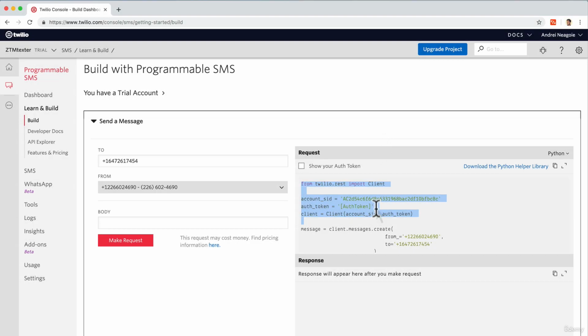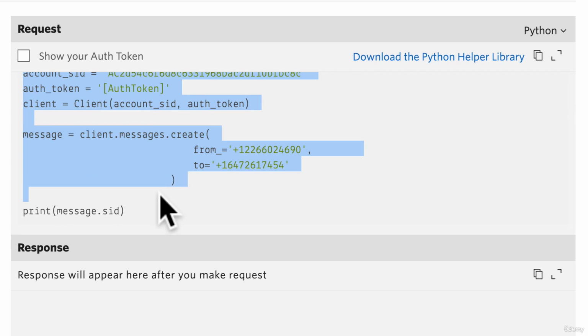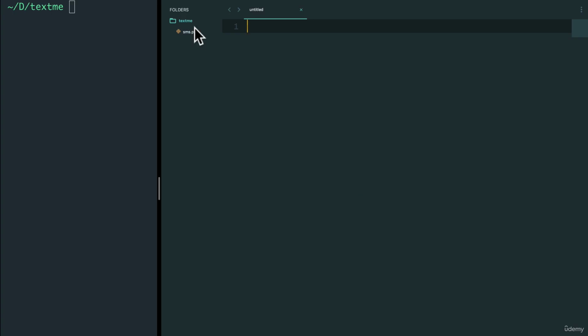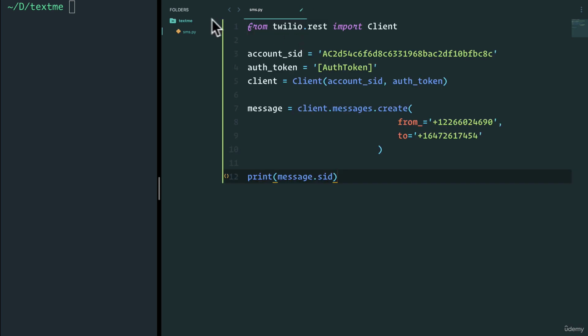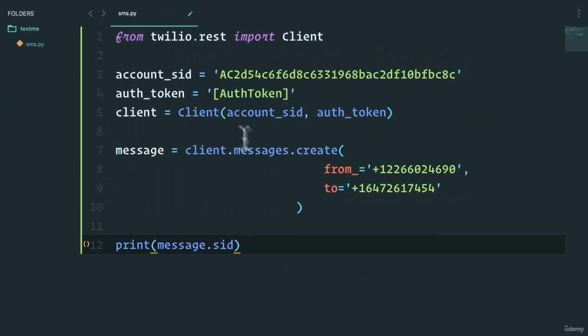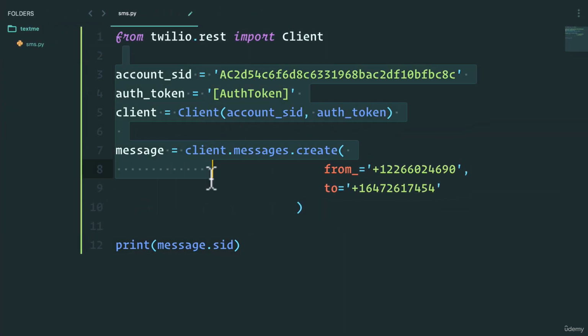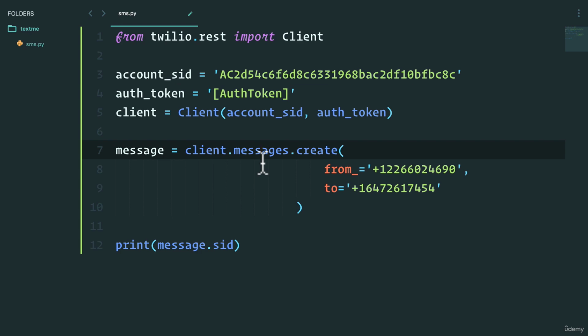Welcome back. So I've just found exactly the code that I need to send myself a text message. Let's give that a go. I'm going to copy and paste it into my sms.py file that I just created in my TextMe folder. And all right, that looks like it's the code that I need.